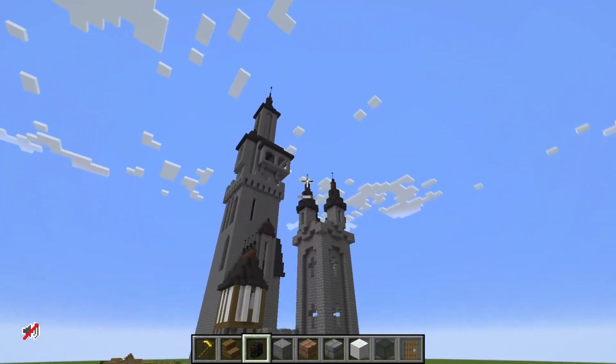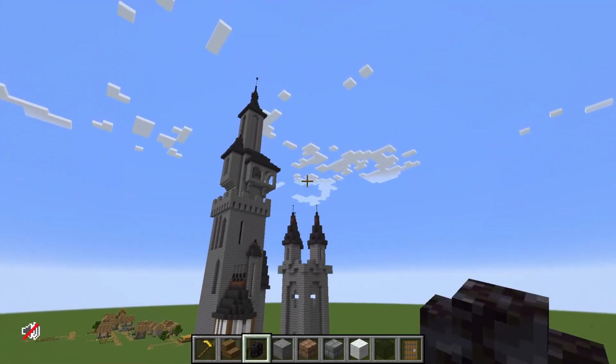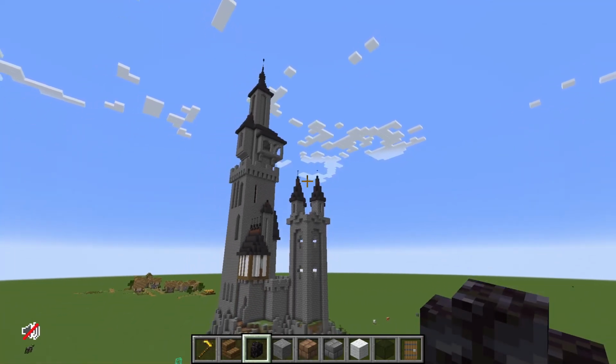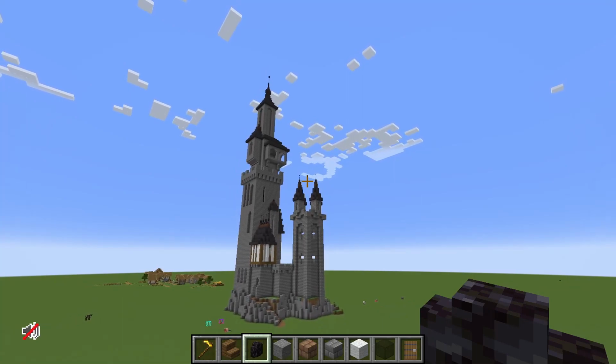So yeah, I'm just gonna transform this build into a bunch of different textured variants, and then I'll see you back.